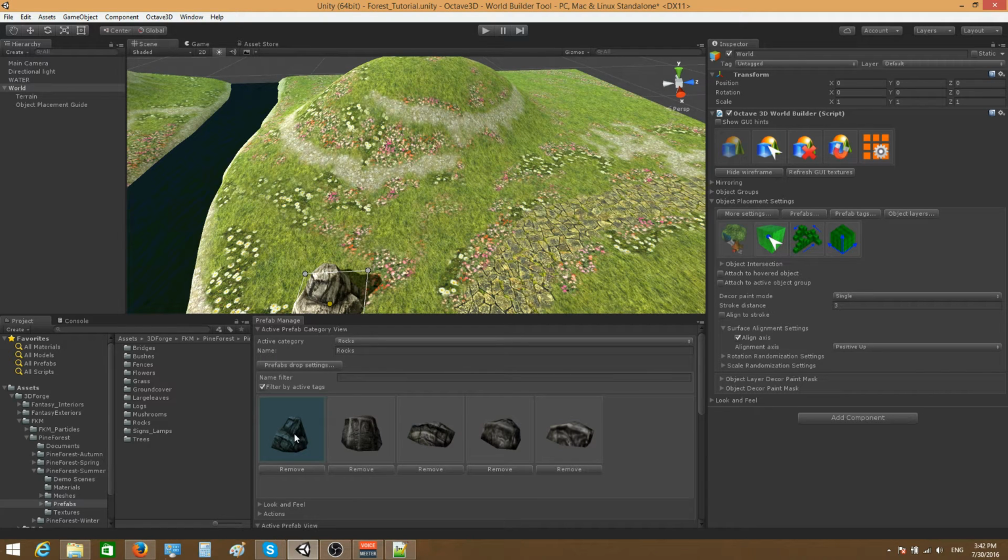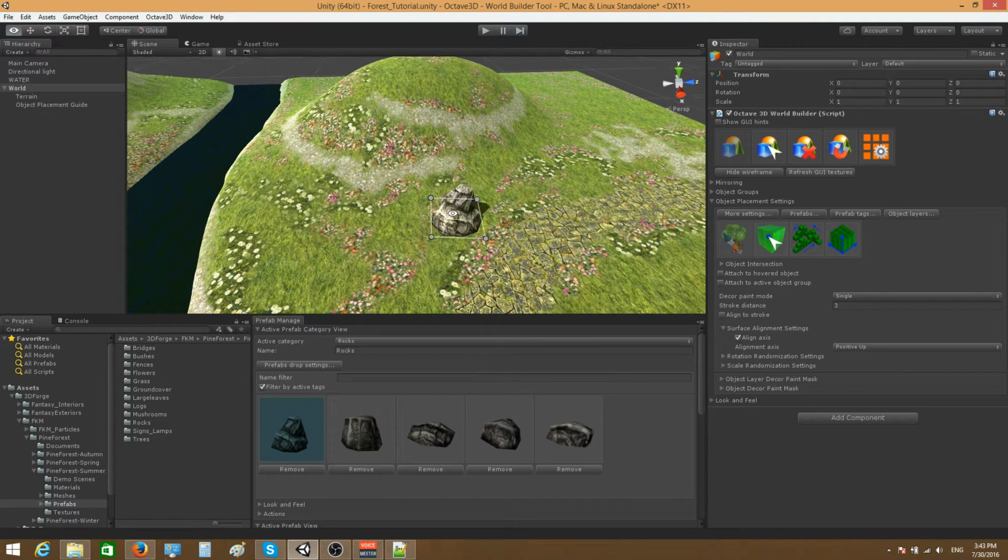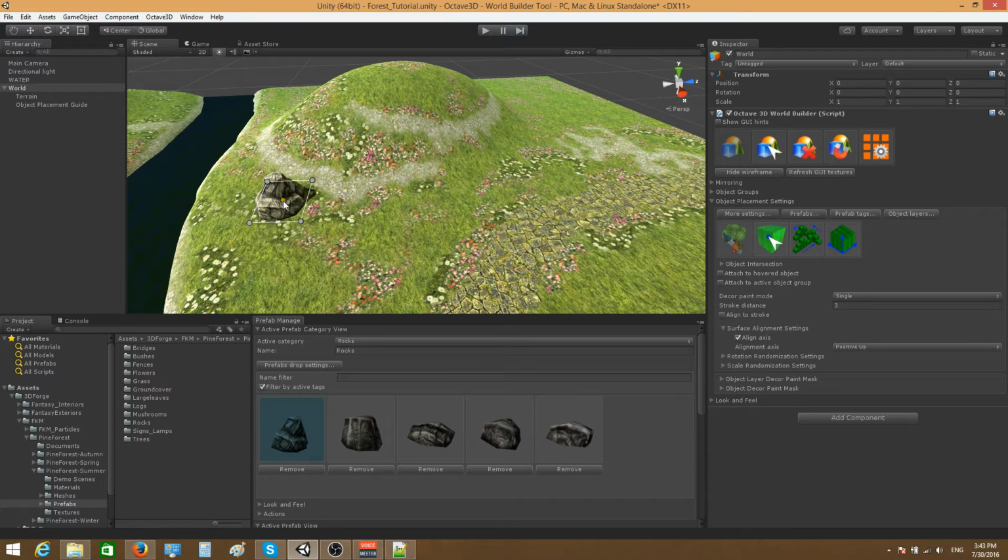I'm going to be using, in the beginning, this rock prefab here, and you can see I can just move the mouse, and if I left click I can place an object. And I have this align axis toggle button checked here, which means that the object is going to be aligned with the normal of the terrain surface. And you can change the alignment axis by using this control right here. By default it's set to positive up, which is a really good default value for most models that you're going to be using. But if you're not getting the correct results, you can just change this and see what works with that specific model.